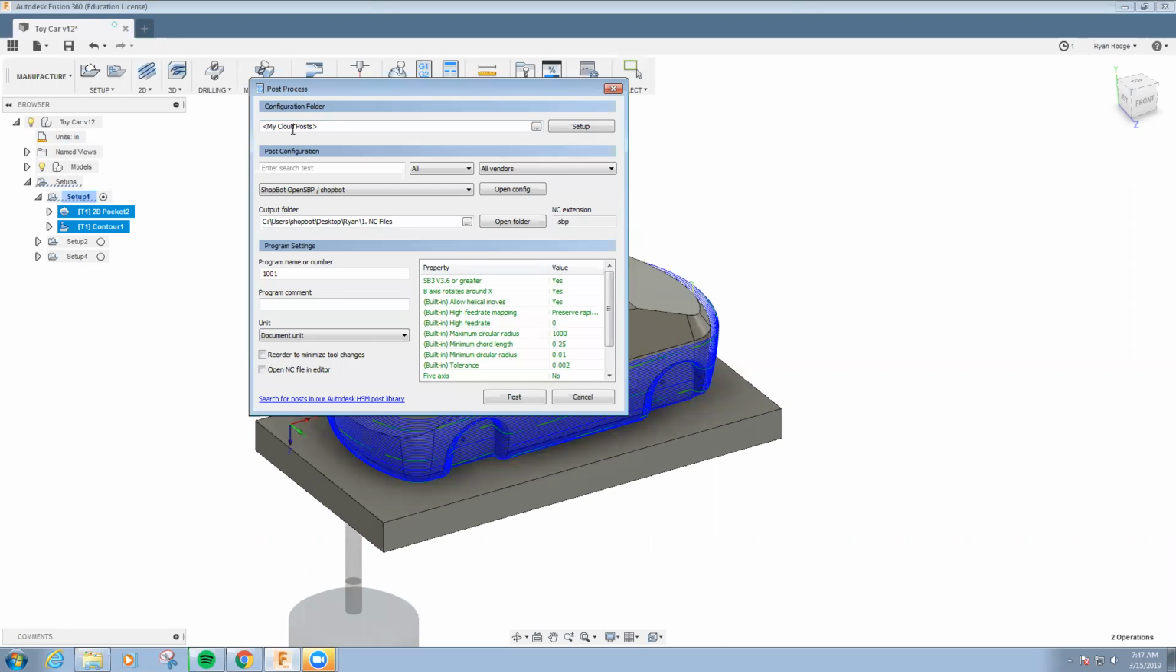Now in here, in the configuration folder, I'm using Cloud Posts, and within my Cloud Posts, I have 3 different post processors. Now, the post processor is what converts the Fusion code that we're seeing into G code that the machine will operate on.